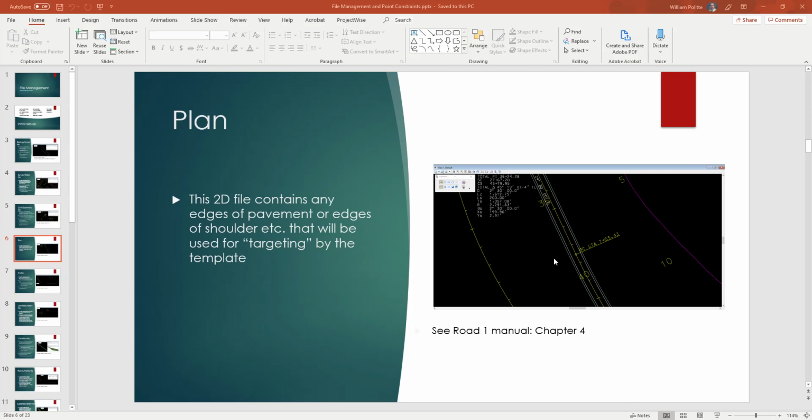So those type of lines that you'd want to target would go into this plan file. Okay, so even if you were creating maybe a ditch out here that you want to target, you would create it in this plan file so that you can utilize it. And there's more that you can see or read on or watch through the videos that we have out there in Chapter 4 of the Road 1 manual.